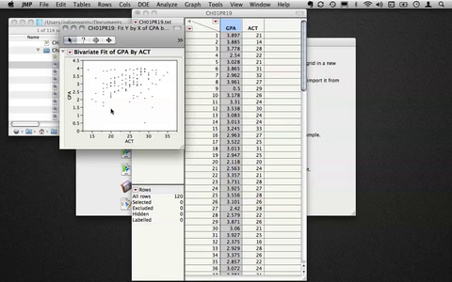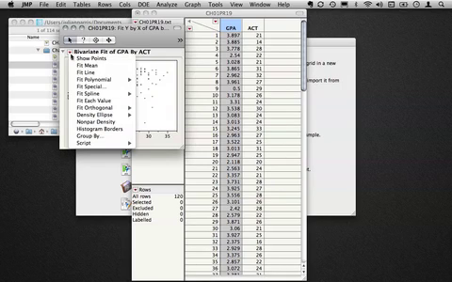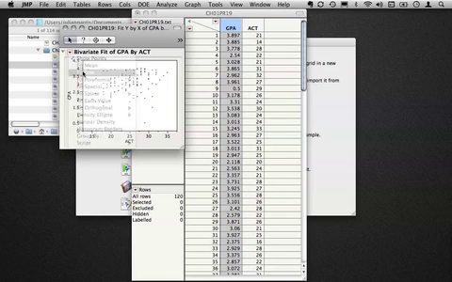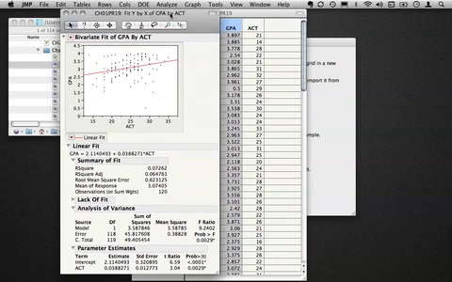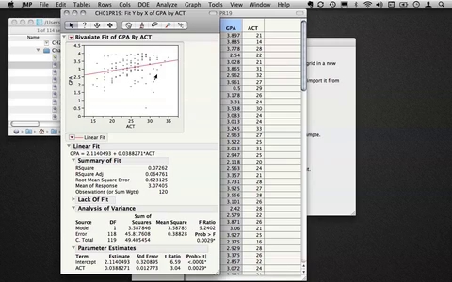Now you'll notice we don't actually have any fit here. We haven't fit any particular line. To do that, we have to go to the drop-down and go to Fit Line. And what this is going to do is perform the least squares regression for us. It's going to fit a line that minimizes the sum of the squared distances from each individual point to the value that the line would predict for that individual ACT score. That is, for the variable on the x-axis.